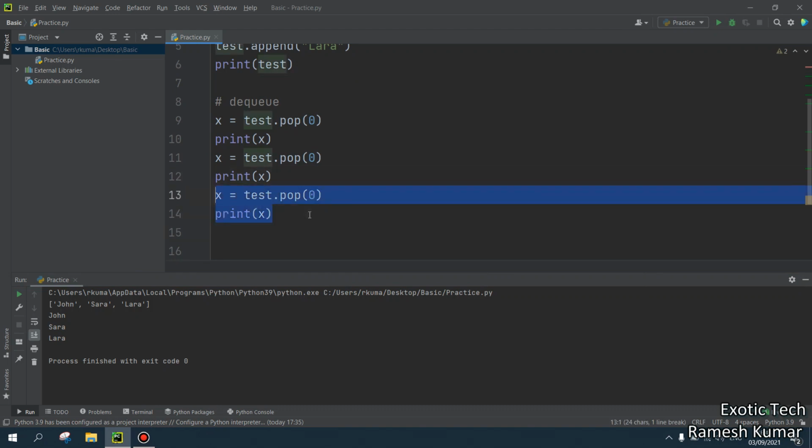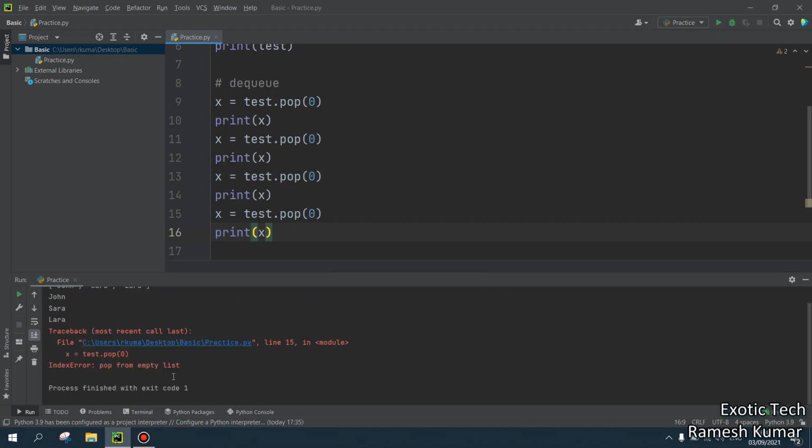Now what if I want to remove more? Our list is empty, but still I want to remove some item. Let's see. I think we got an error. So this is the error because there's no item inside the list. So this is how queues work in Python. I hope this was a clear explanation.